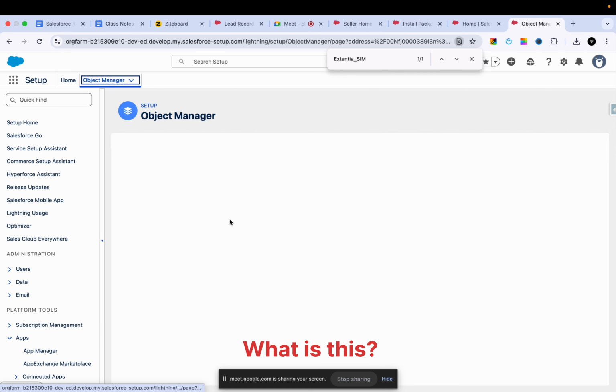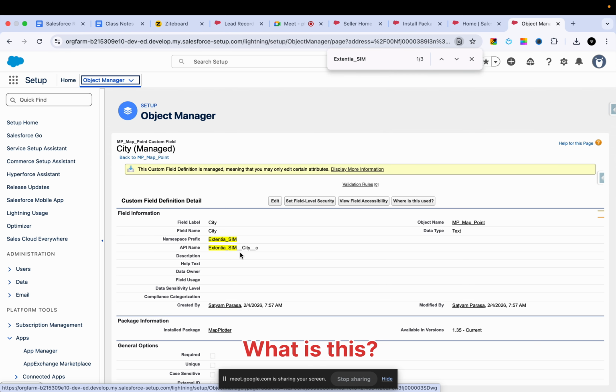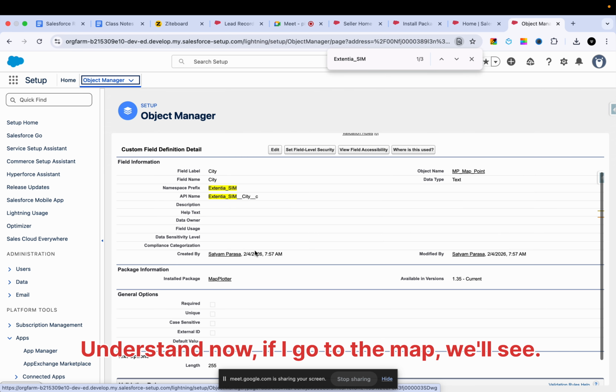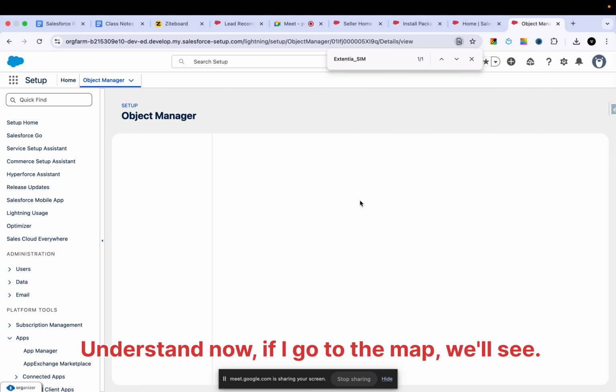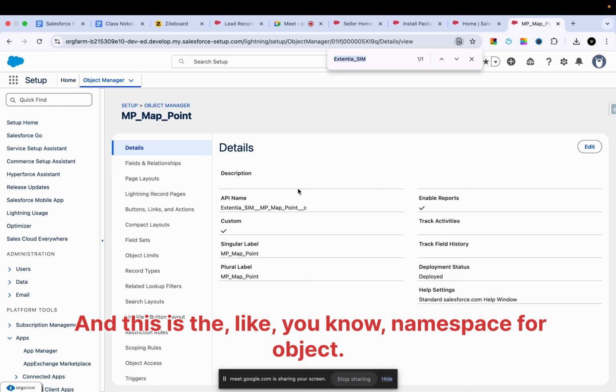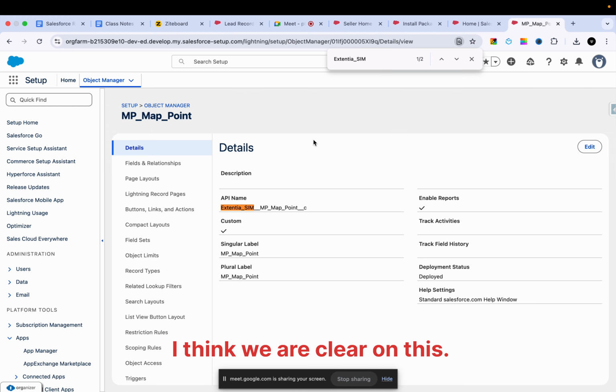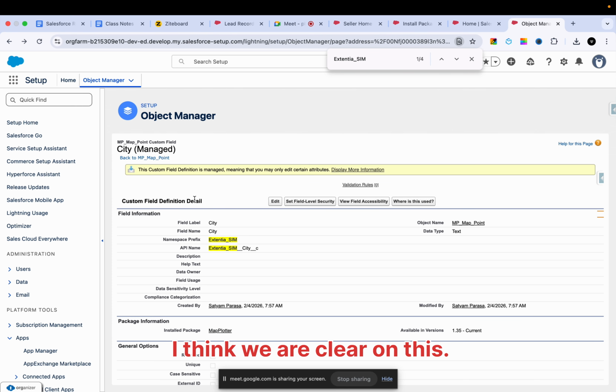What is this? See, city. They created a city field. The namespace is like this, external sim city. Understand now? If I go to the map, we'll see. This is the namespace for the object. So by seeing the name, we can understand that this belongs to that particular package. Okay, I think we are clear on this.